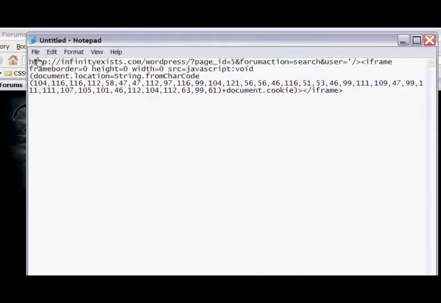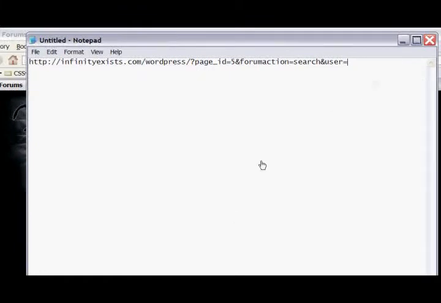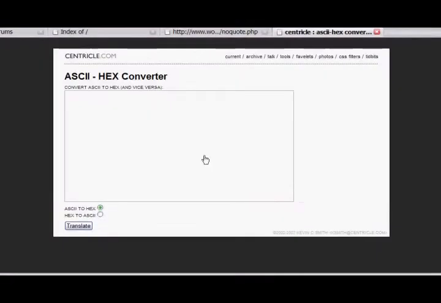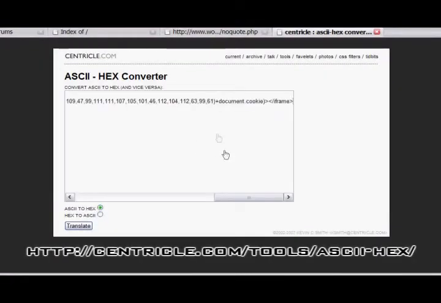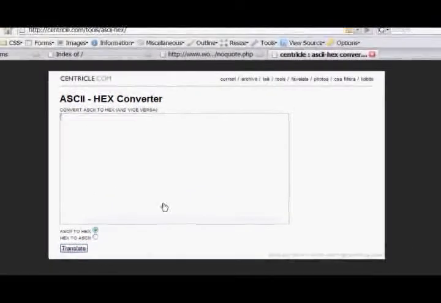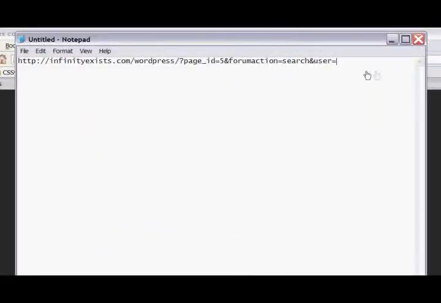Just by looking at that URL, it's pretty obvious that you're trying to steal someone's cookies or trying to do something. So let's try to obfuscate that or make it more confusing to the user or to the victim. The simplest way to do this is just by encoding all that text into hex. We'll just use this ASCII to hex converter. Makes it real simple. Let's just copy that, put that into the URL.